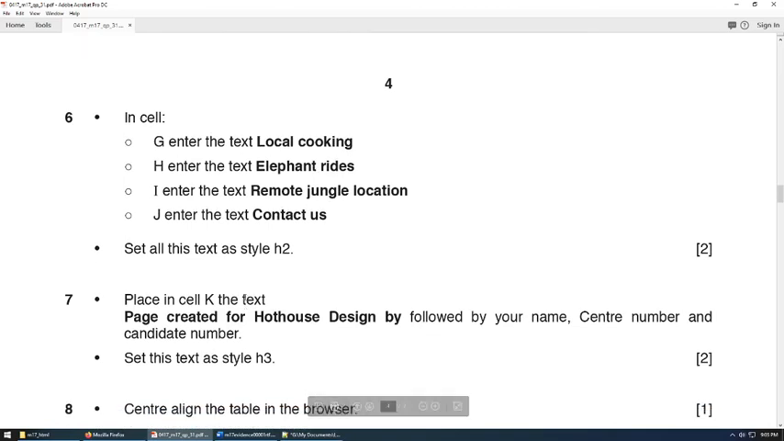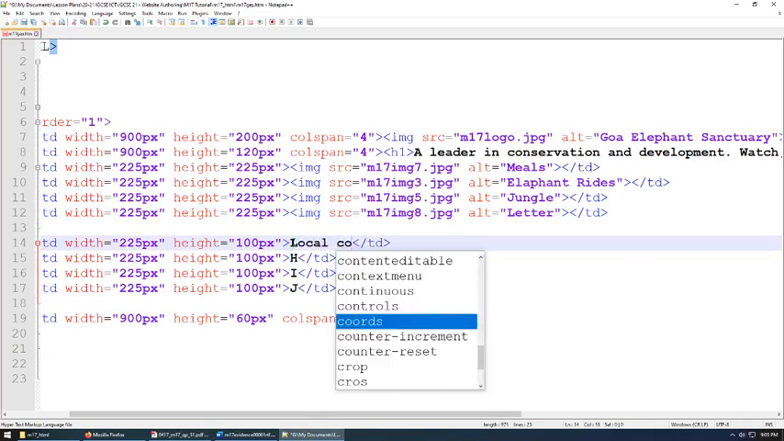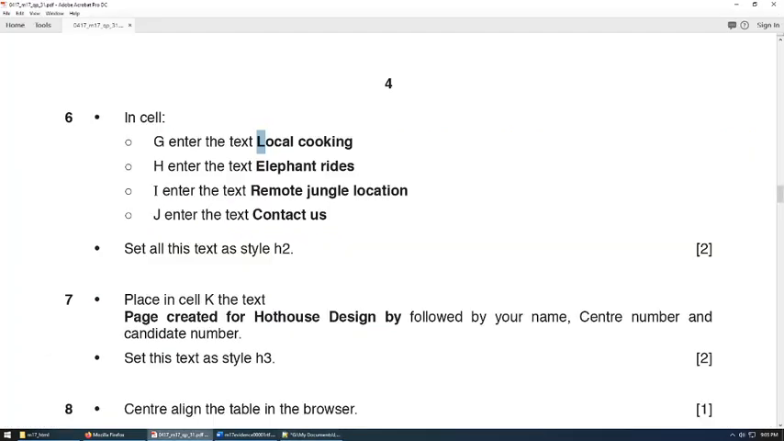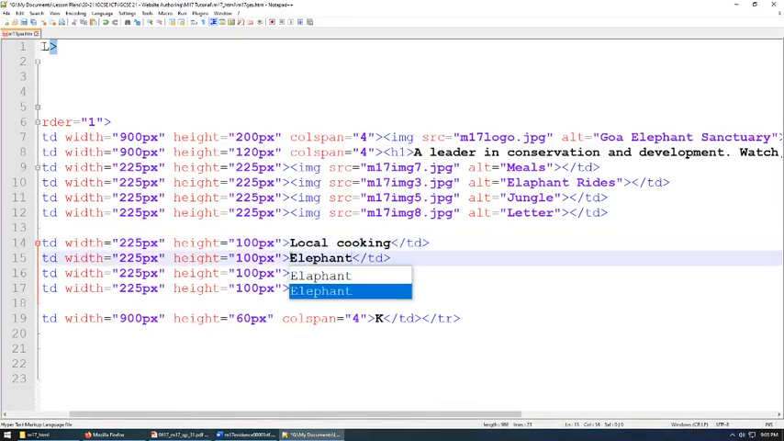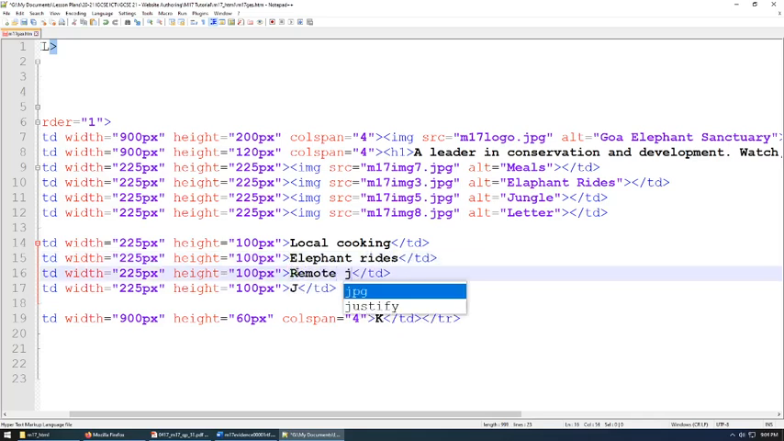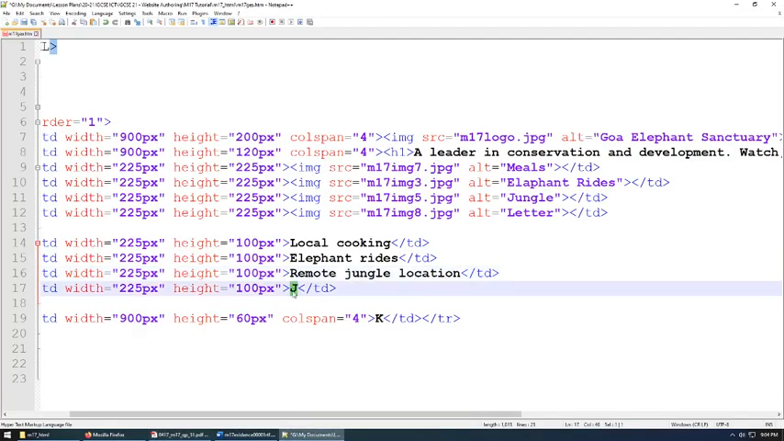Task 6. In cell G, enter the text local cooking, then elephant rides. Now notice the capitalization, that matters. That's how you get your marks if everything's 100%. So local cooking for this one here. And then elephant rides, then remote jungle location. Not all caps. Be careful with your caps. Contact us. Here's the last one.